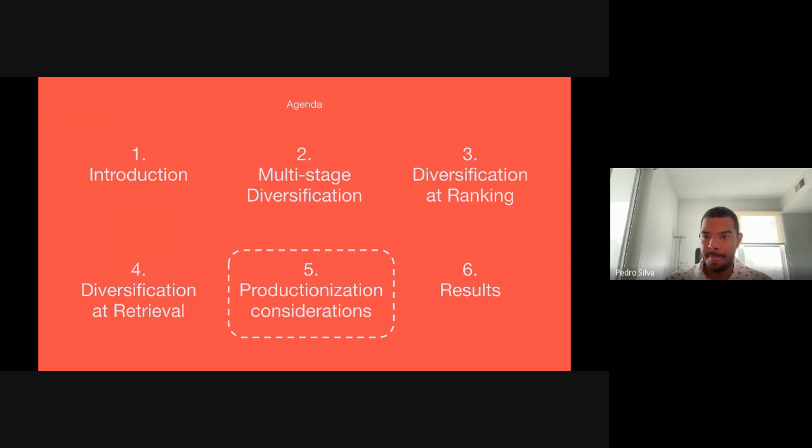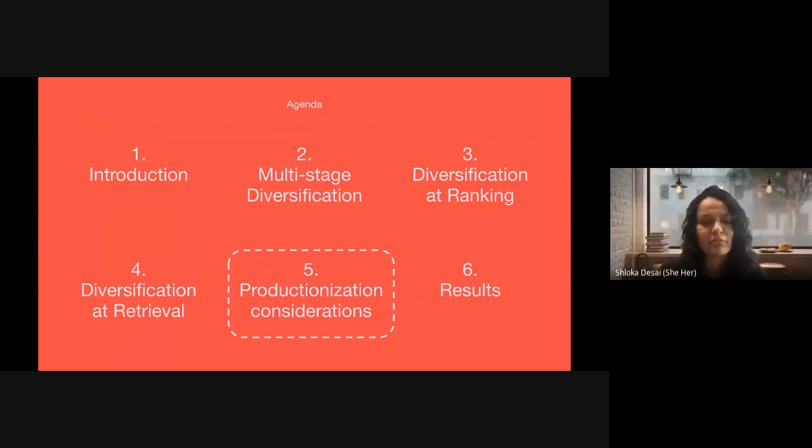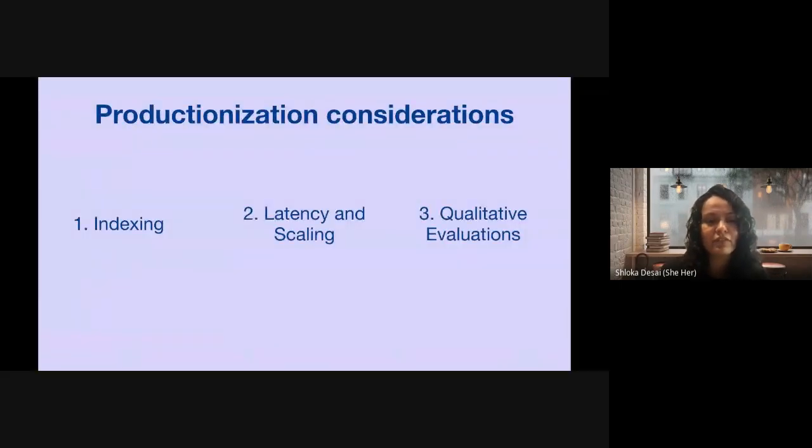Hi everyone, I'm Shloka, and in this section I'll be talking about some practical considerations we kept in mind while productionizing these approaches. First, to diversify at retrieval, we need to index the diversity dimension, in this case skin tone, in both embedding-based and token-based indices.